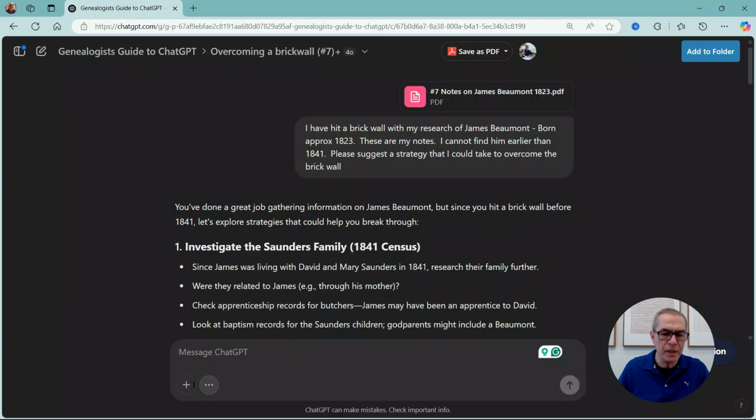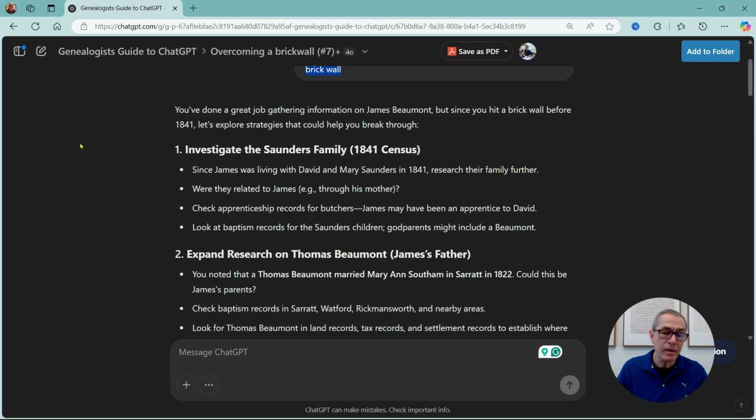Going back to ChatGPT, I can upload this by using the plus sign, and I can say, okay, I've hit a brick wall. My research of James Beaumont, born approximately 1823. These are my notes. I cannot find him earlier in 1841. Please suggest a strategy that I could take to overcome the brick wall. And again, some good ideas.